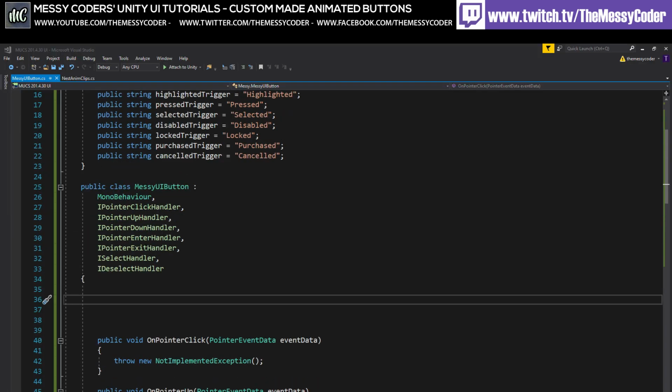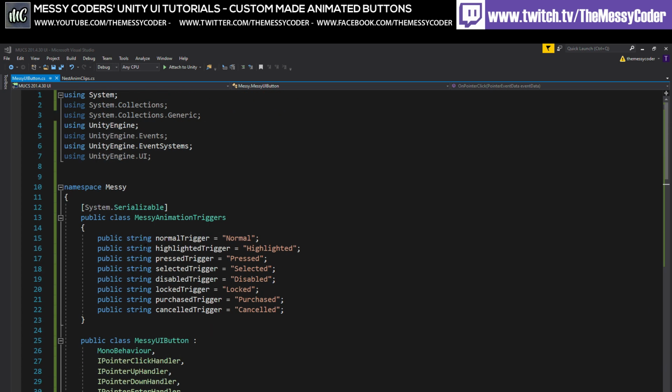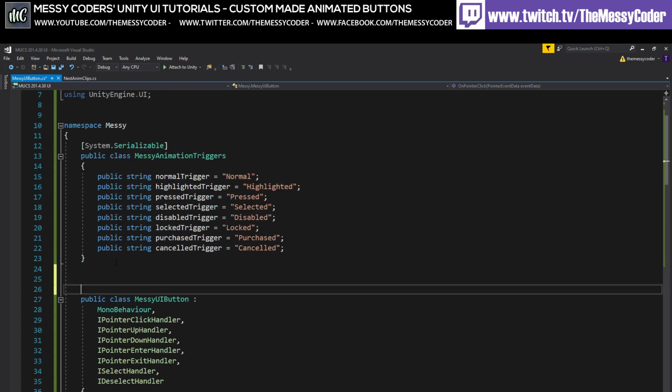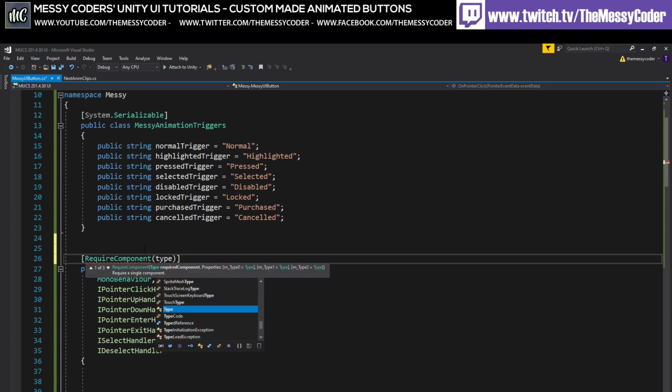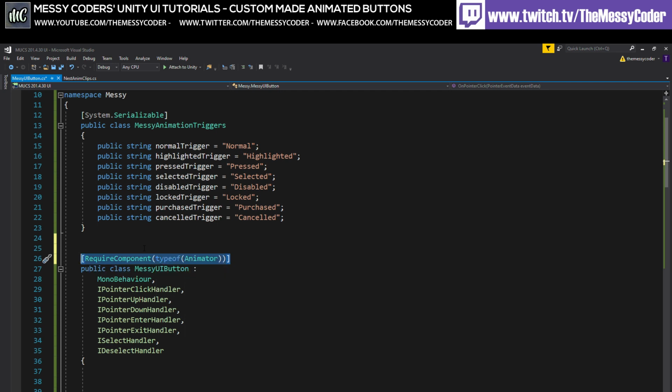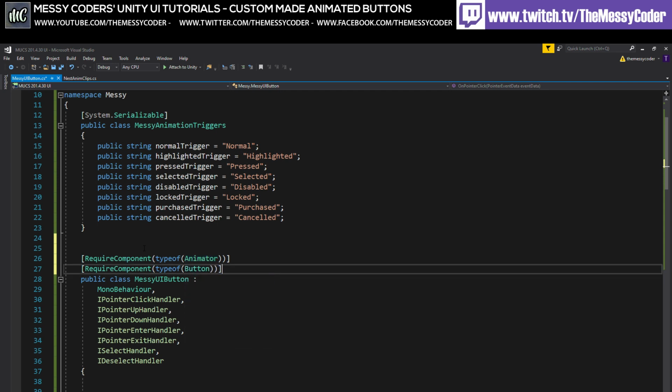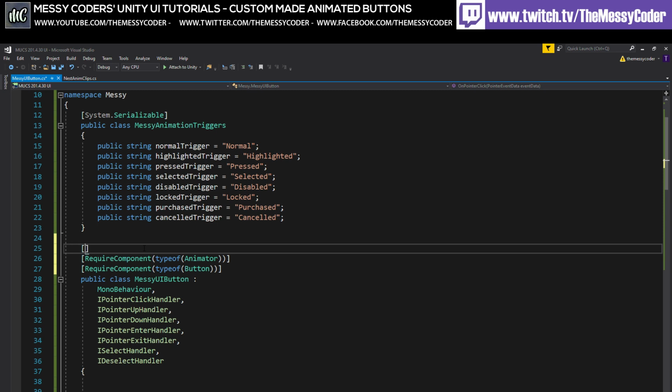So actually, you know what we need to do? I was just about to start doing more magic, but we need to do something else, because there's some things that we really need. We need to have an animator in this, and we need to have a button for this really to work. So we can say, require a component. Make sure it's got a type of component animator. You can also say that it needs to have a button. And also disallow multiple components of this type.